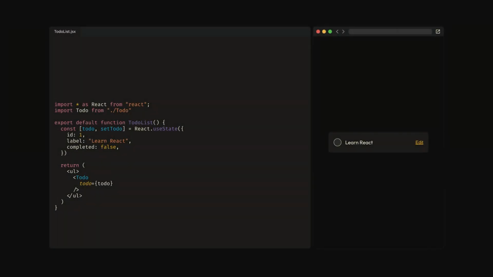All right, so back to our code now. Let's lift our to-do state up to a new to-do list component as shown here, and then pass it down via a prop to the to-do component. And now, before we update our to-do component, we need a way from inside of that to-do component to update the state that's now located in the parent to-do list component.